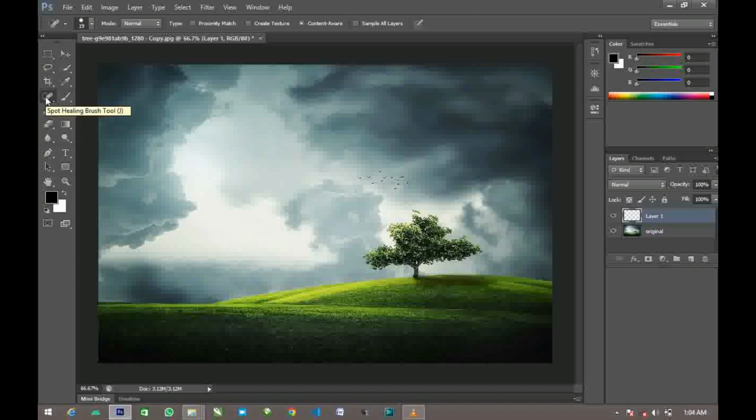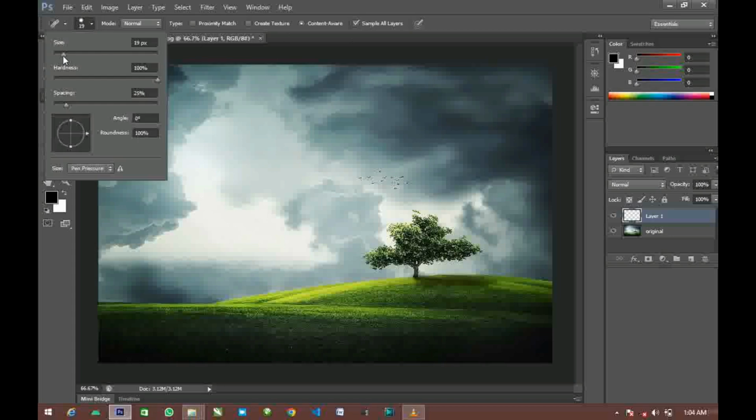To do that, we are going to make use of the spot healing brush tool. The keyboard shortcut is J. With the help of the spot healing brush tool, I'm going to remove this tree. Make sure that you click sample all layers. From here we increase the size. I will increase the size. When the size is enough for you, you can leave it.